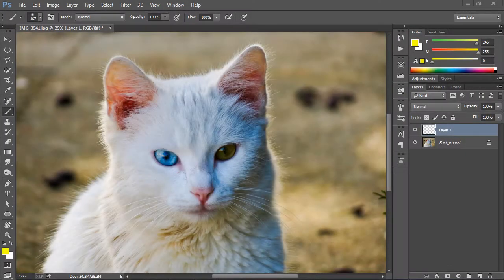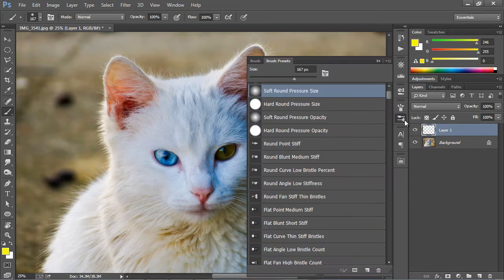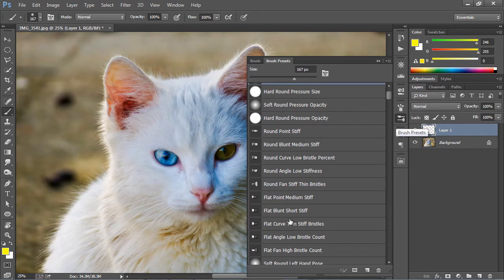The next feature I want to review isn't so much a tool as it is a brush tip. In fact, that's exactly that, a brush tip. If you open the brush presets panel, you'll see some of these brushes have what looks like an actual brush instead of a profile view. That's because these are called the natural media bristle tips. If we grab one of those, I'll show you how it works. Let's go with the round angle low stiffness.